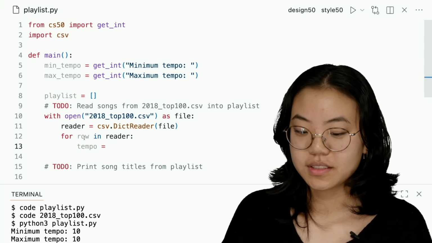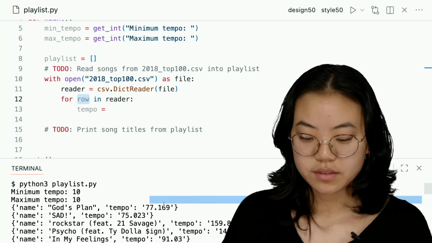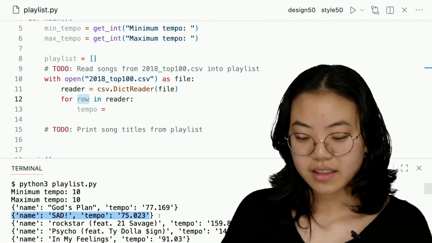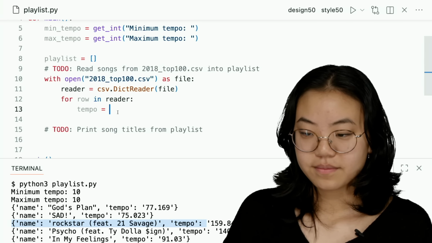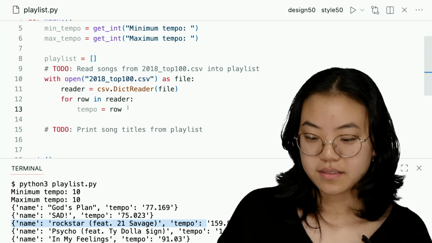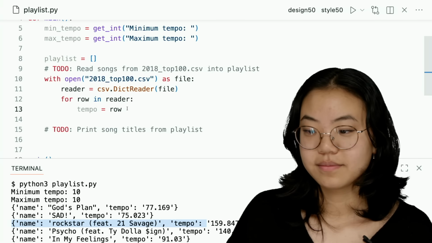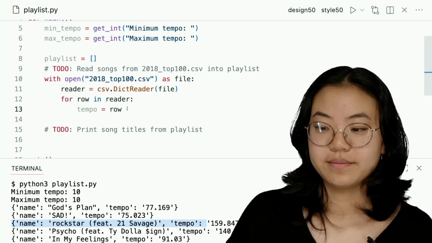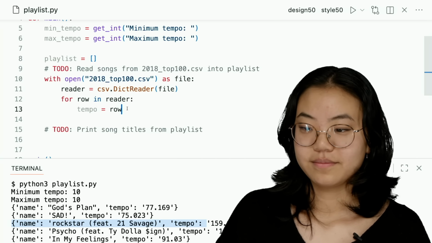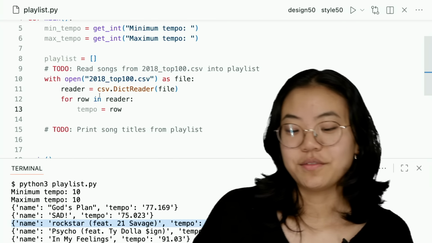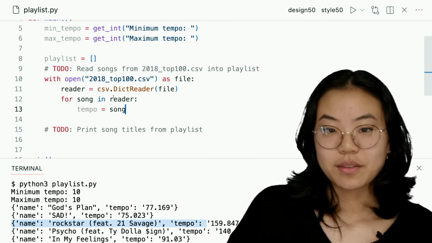If we recall, each iteration of the loop, row is equal to this dictionary, and then this dictionary, and so on. So I know I'm going to be using the row dictionary. How would I get the tempo from row? If this syntax is confusing, we can also rename this to song. Maybe that's more intuitive. So like we're looping through each song.